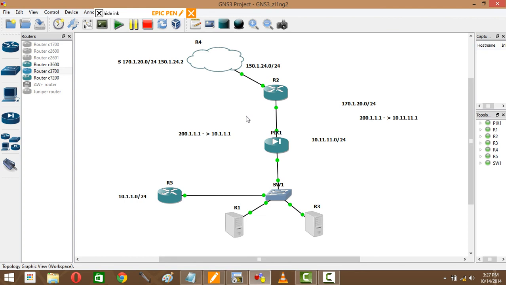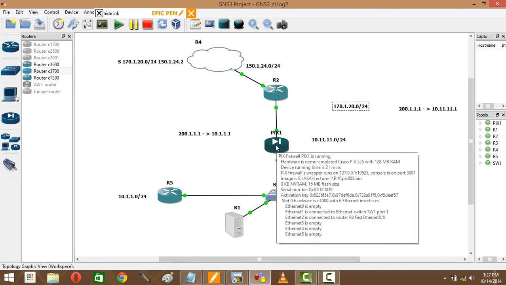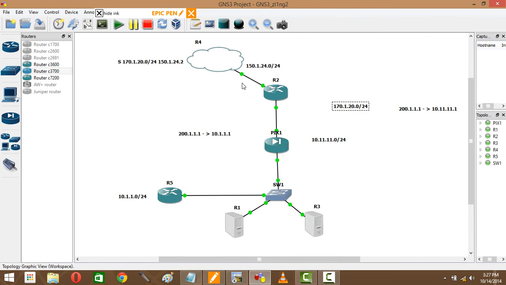So R1, yeah. Now you might ask the question: is it possible that the firewall NATs and gives out this address range, 150.1.24.0? See, I used a different address range. Is it possible that he gives this? Yes.